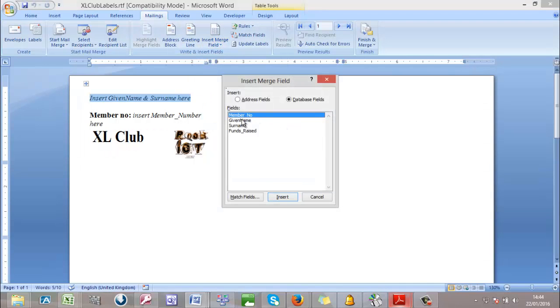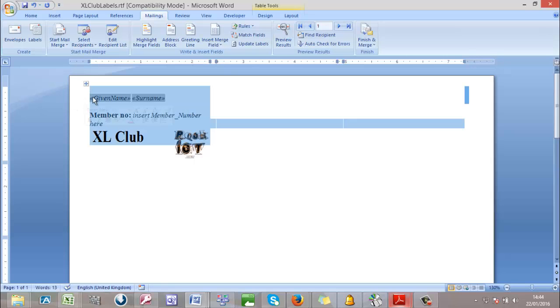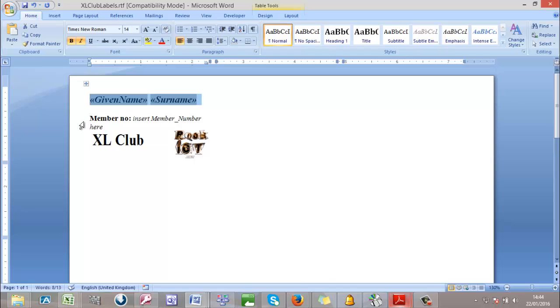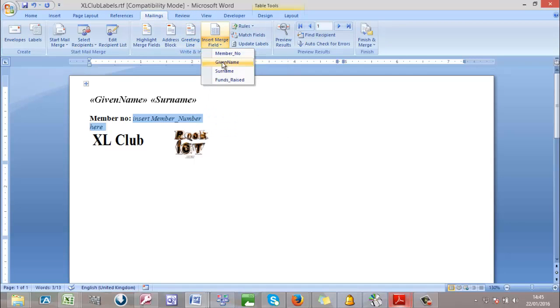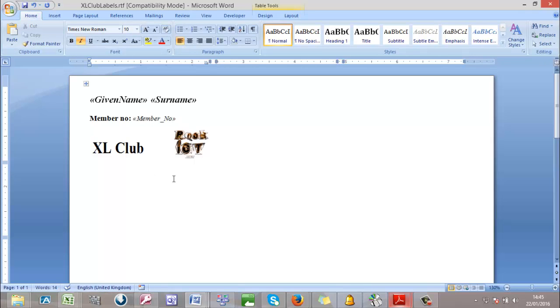Given name, surname. Remember, you have to space it, but it should be 14-point bold. So bold, and then it's already serif. It should be 14, and then member number should be 10 points. Alright, it's already 10 points. So that is that. There's a condition.